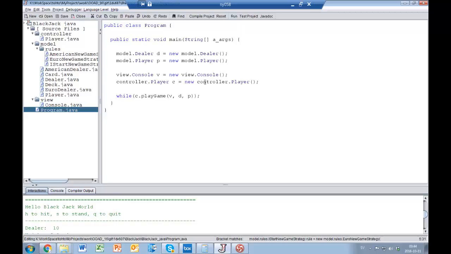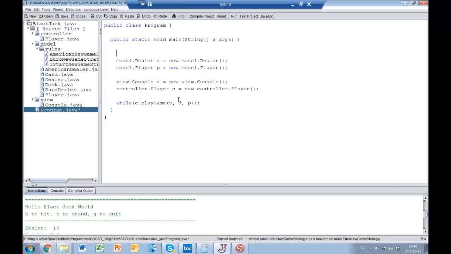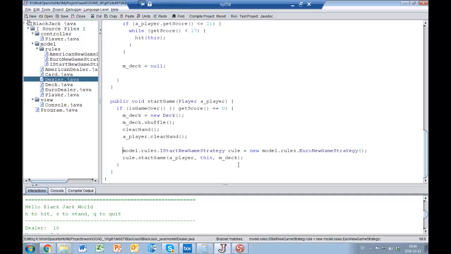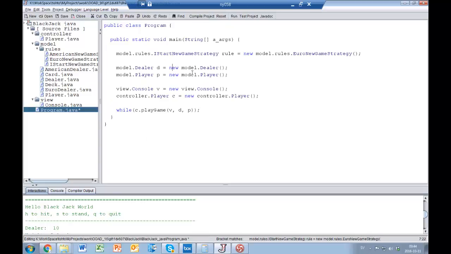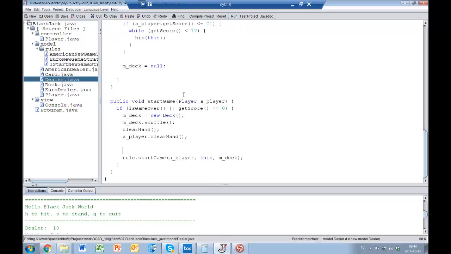This seems to be a part of the program where stuff is created and composed, and then you run the game. So I would argue that we would need to create this rule here instead. So instead of having this in the dealer, we add it to the program class for now. And we send it as an argument to the constructor. So it's more something like this.